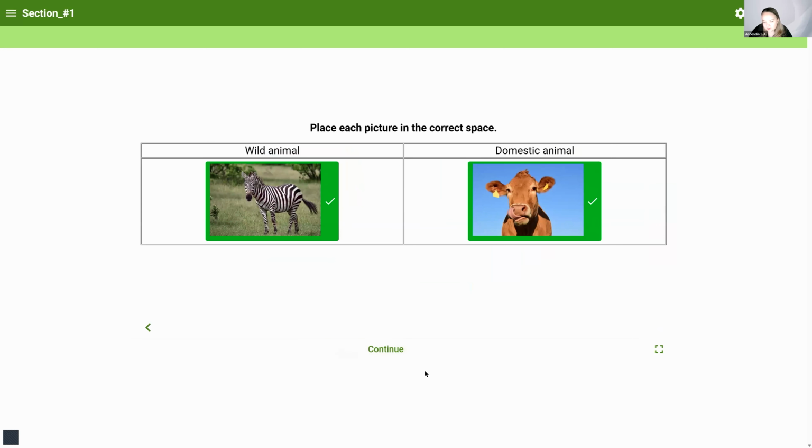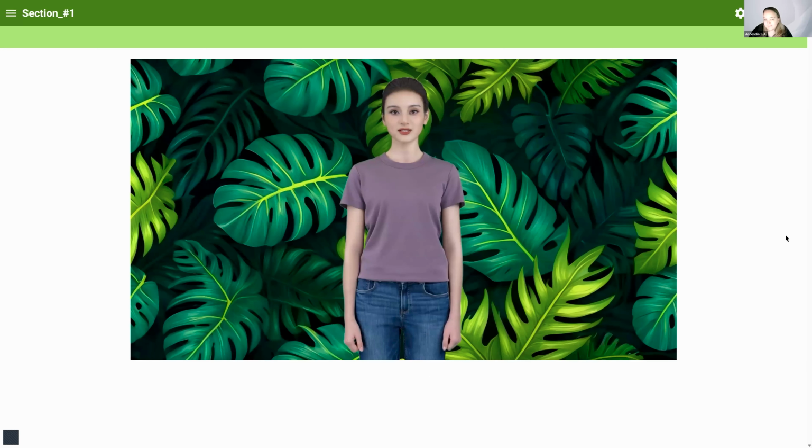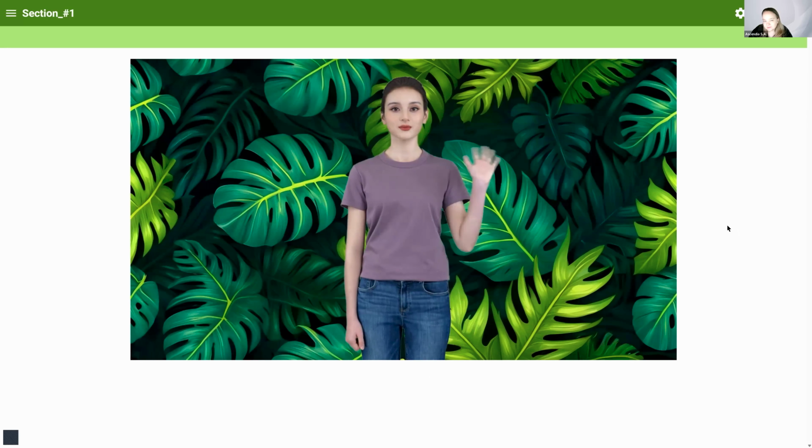And then when we're done with the quiz, we can click on continue. Now you know how to tell the difference between domestic and wild animals. See you next time with more fun facts from the animal world.